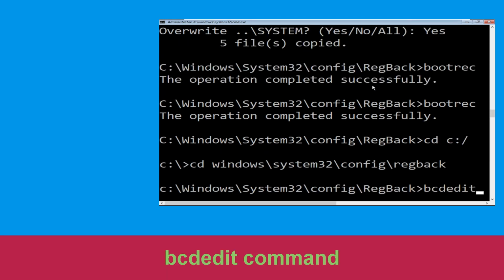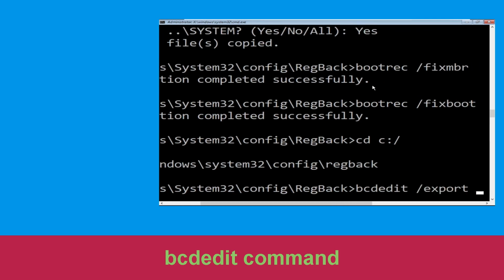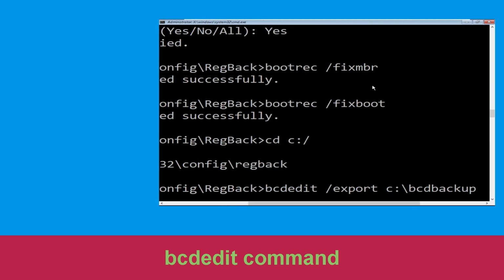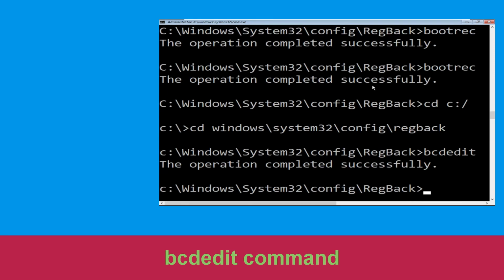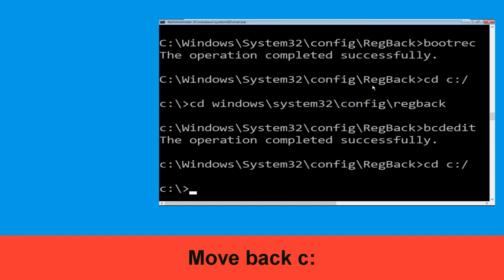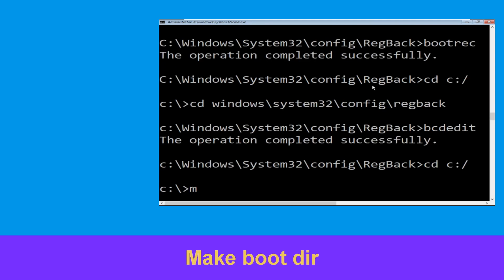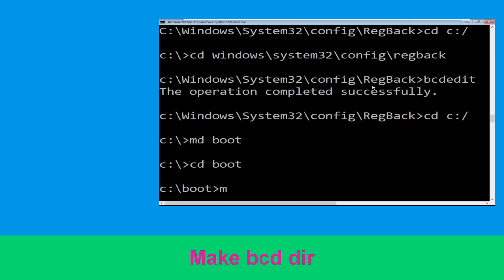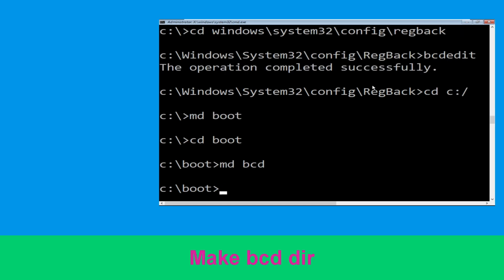Now type this command: bcdedit space /export space c:/bcdbackup, then hit enter. Now type cd space c:/ and hit enter. Now type this md space boot and hit enter. Type cd space boot and simply hit enter. Now type md space bcd and simply hit enter.